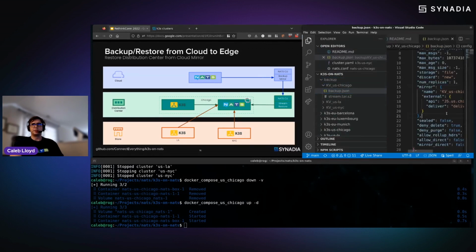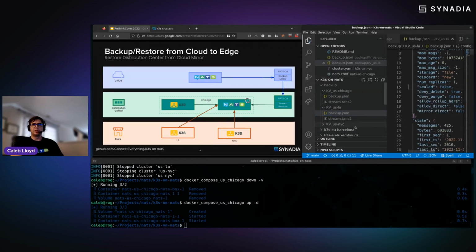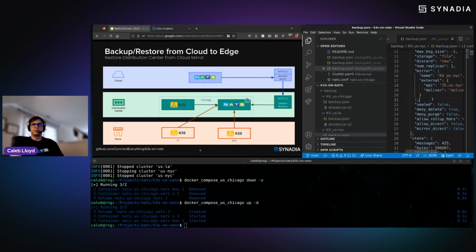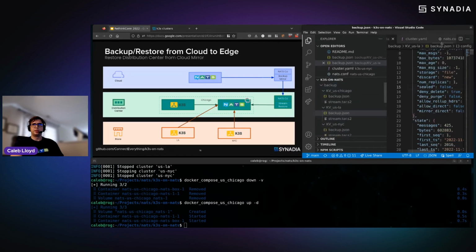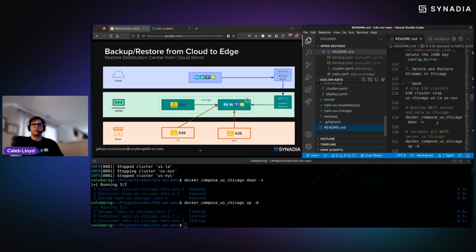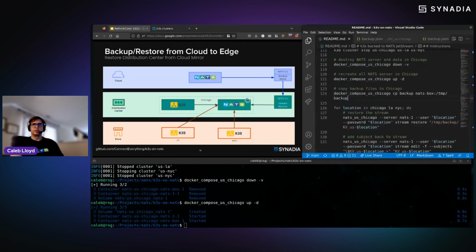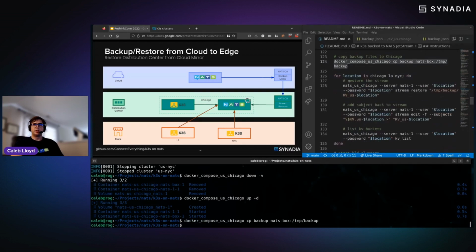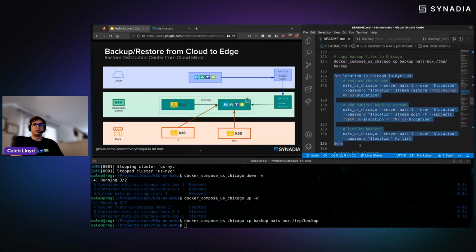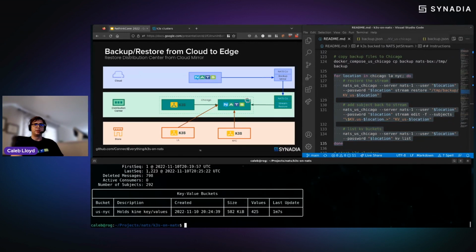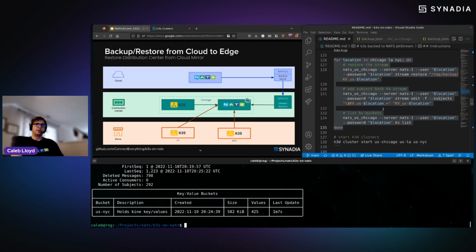And there's actually just a small thing I have to do real quick. I have to go into these backups and just remove this mirror. I don't want to recreate these KV buckets as mirrors. I want to create them as actual KV buckets. So remove these mirrors. And all right, copy my backup files over to my new server. And then just watch how quickly we can restore this data. So 1, 2, 3, bam. All of our data has been restored into our NATS server in Chicago there.